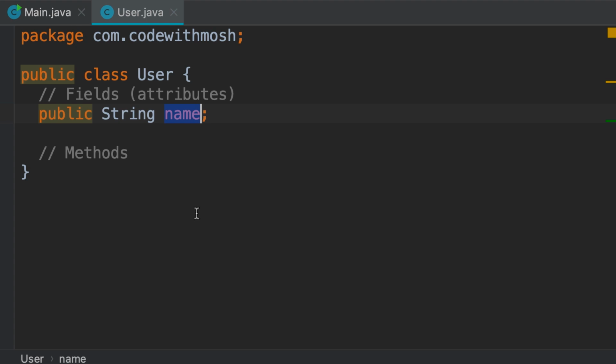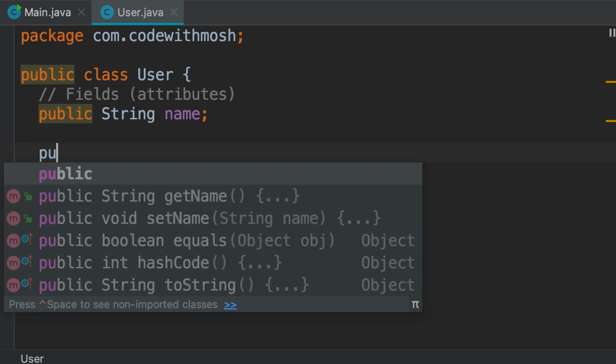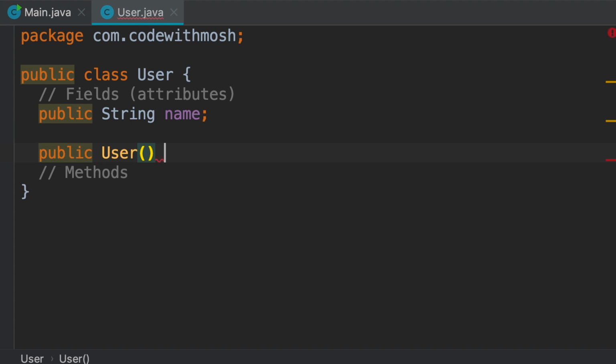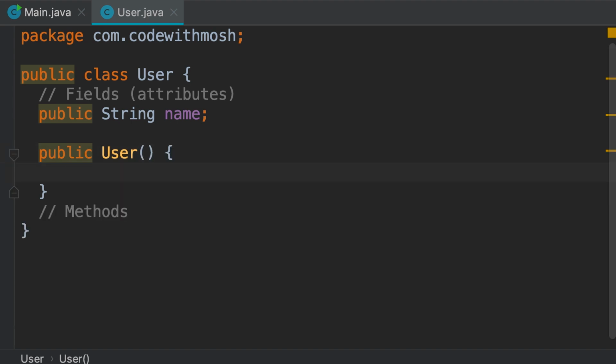Now we can specify the name when creating a new user. So we go back to the user class. We add a constructor. A constructor is a method that gets called when we create a new instance of a class. So here we type public, then we type the name of the class, and then we add parentheses. This is where we can declare parameters. Next, we add our curly braces. So let's add a parameter here called string name.